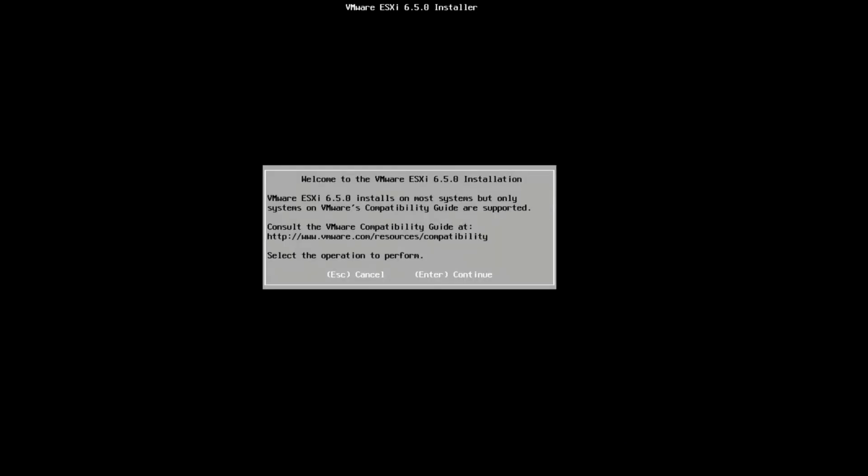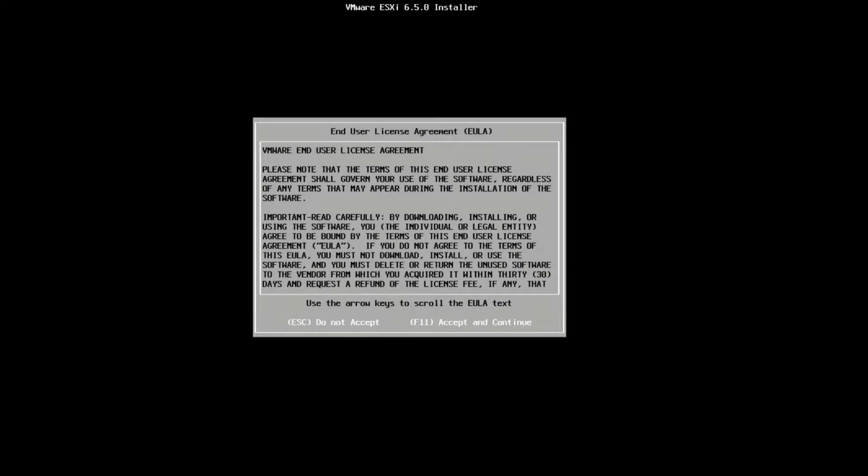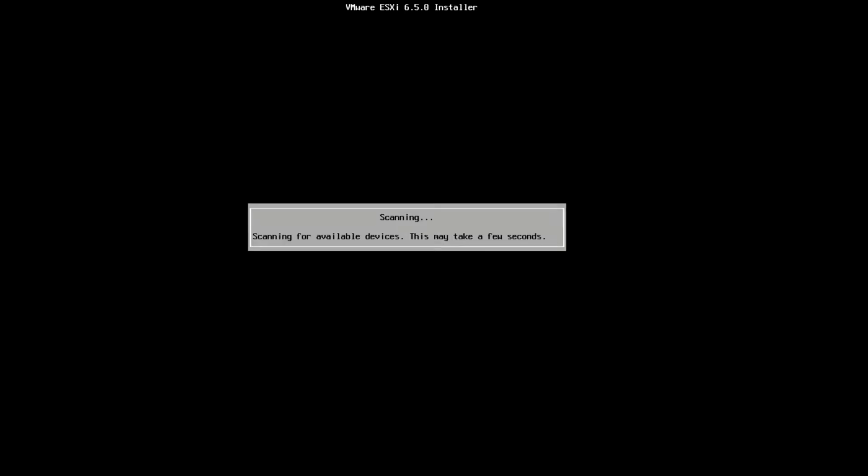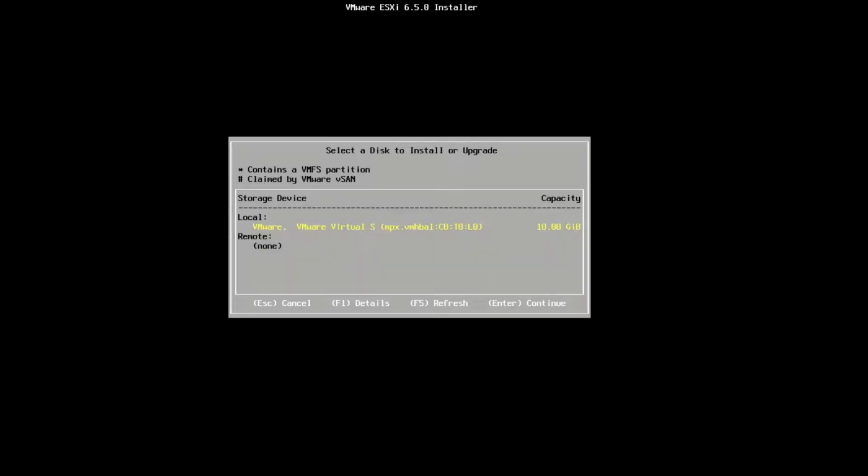Well, now press enter to continue, and F11 for your EULA, the end user license agreement. So here we have to press F11. Now select a disk to install or update. Here we simply need to press enter, because the disk there is 10 GB, so it has taken that disk. Press enter.